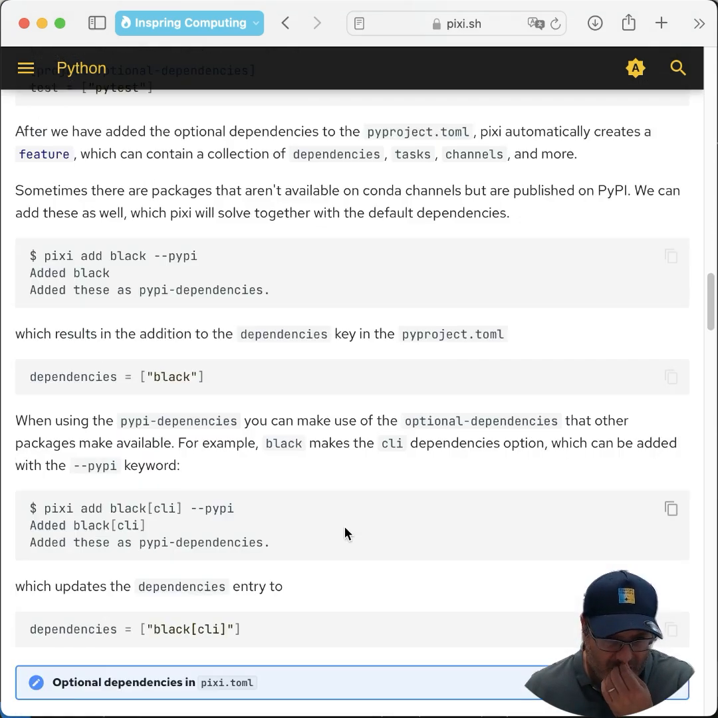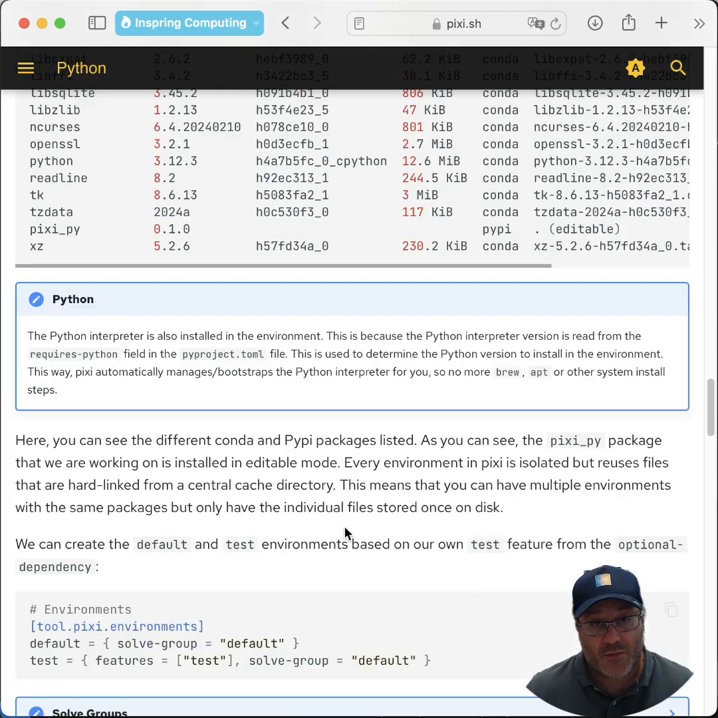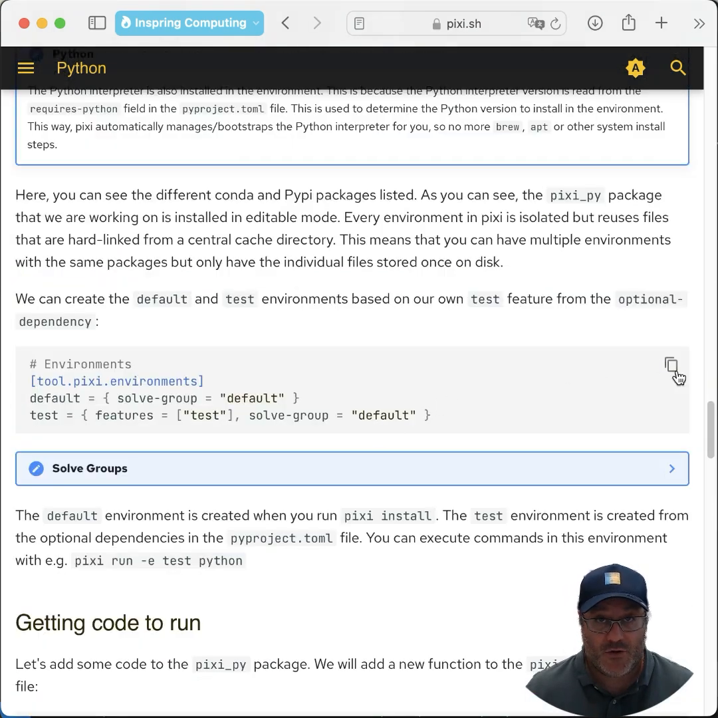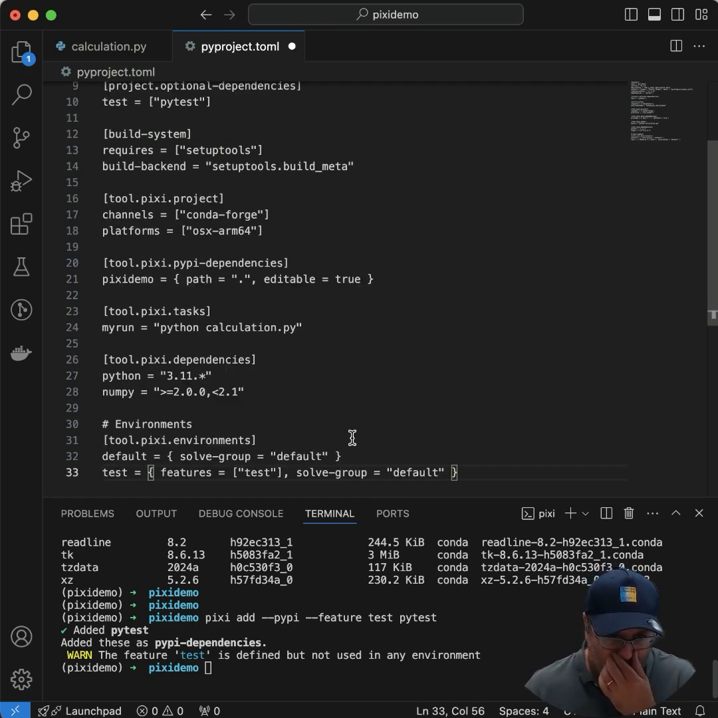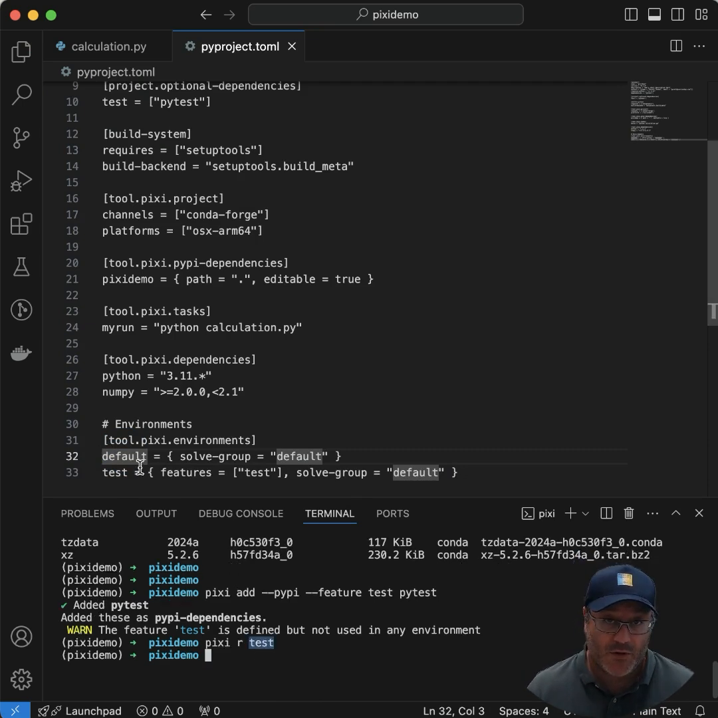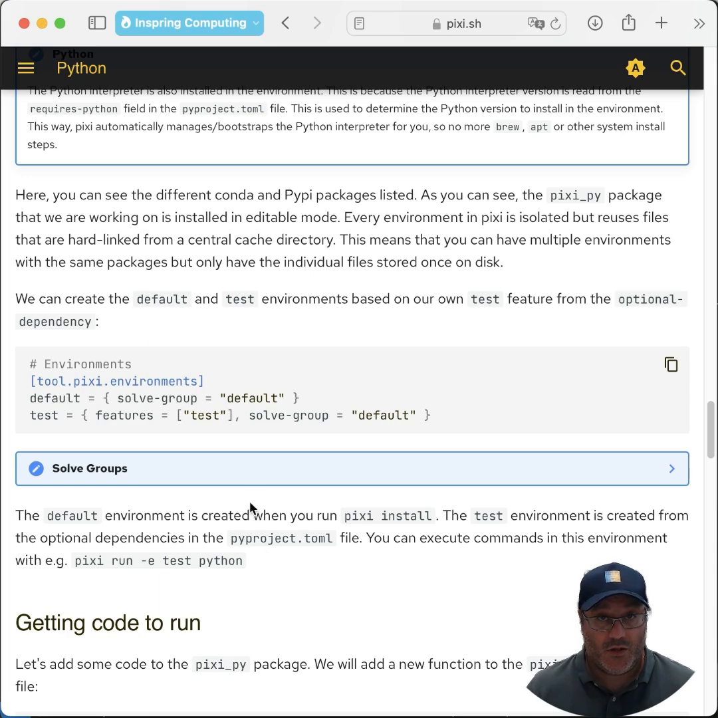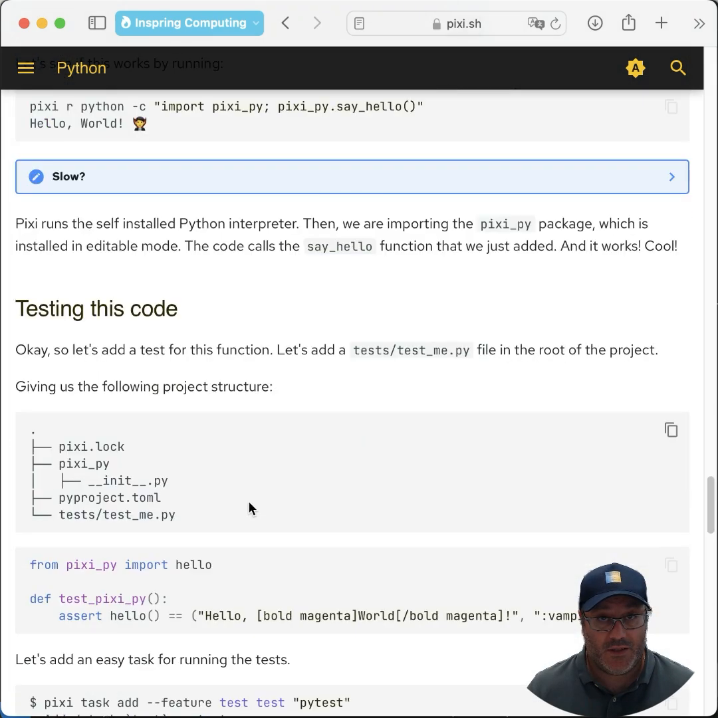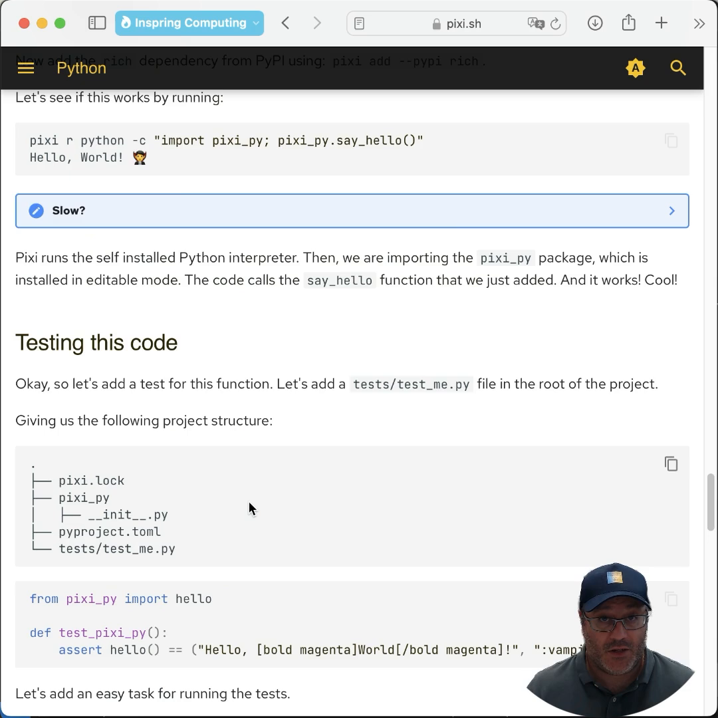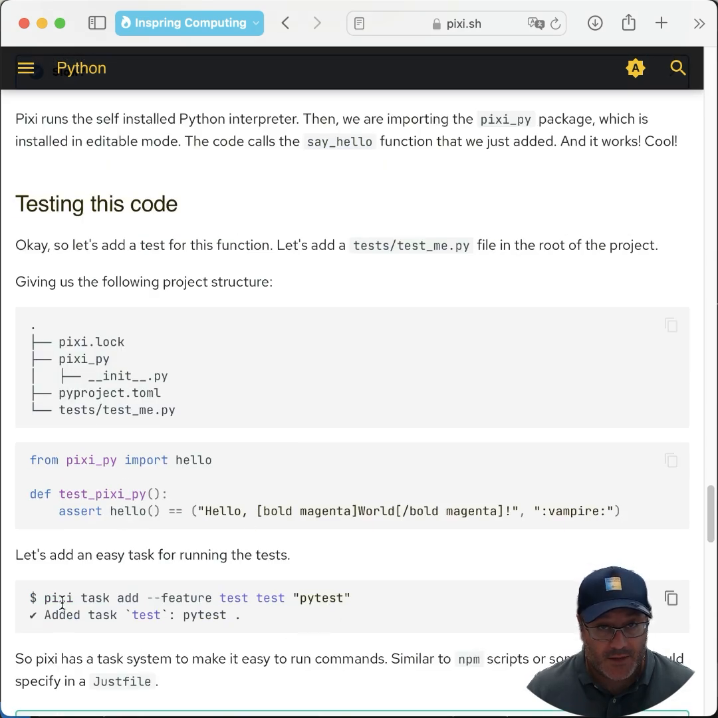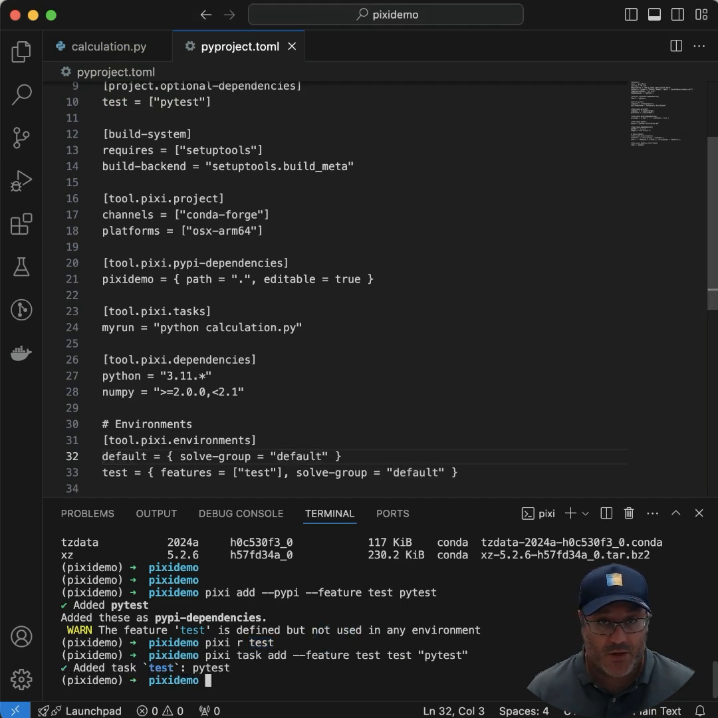So why would you actually use this? So you could come down here a little bit further and say, create your environments. What does this look like? You can say I have a default environment and a test environment. What I want to do is run pytest associated in the test environment. So the missing part in all of this is you have to add a task. So I like this thing of saying pixi task add --feature test, and I want to use the test command for pytest. So let's run that and we'll see what happens.